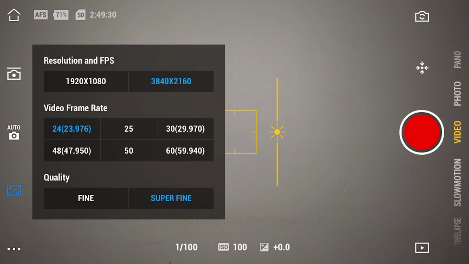I haven't had that problem, but if you're in the United States, you want to shoot at 24 frames per second. And if you're in Europe or some other countries, you're going to want to shoot at 25 frames per second like that. But I would leave it at super fine. I've shot for a long time. I haven't had a problem with overheating issues, and I'm going to leave it at 24 frames per second so it looks more cinematic, and there we go.